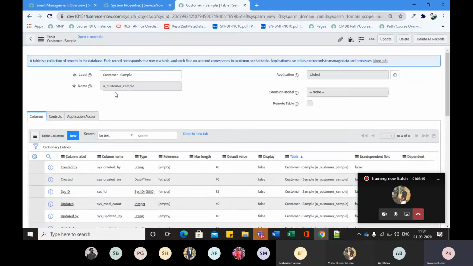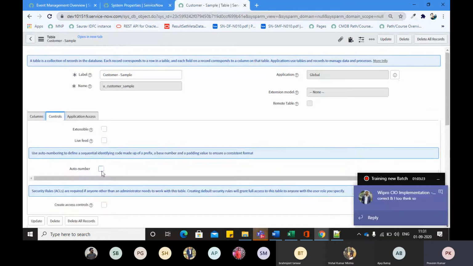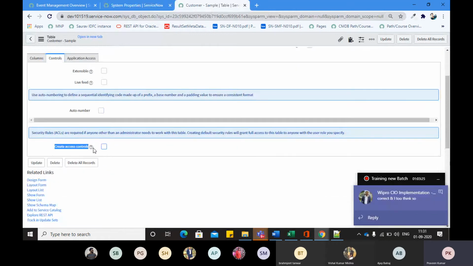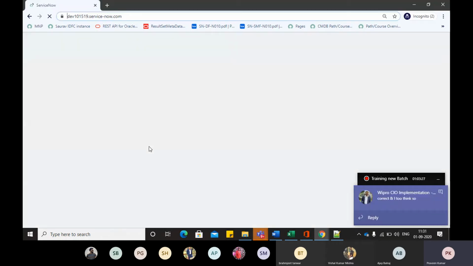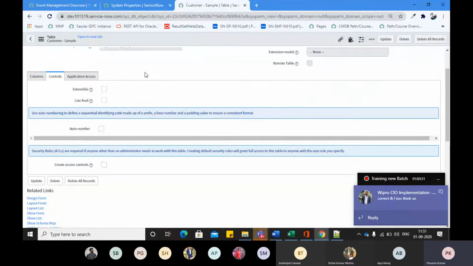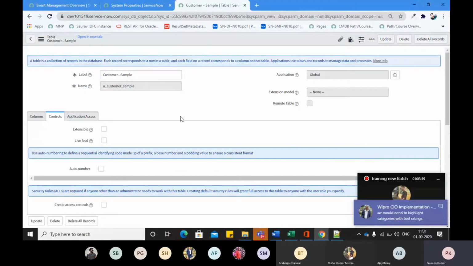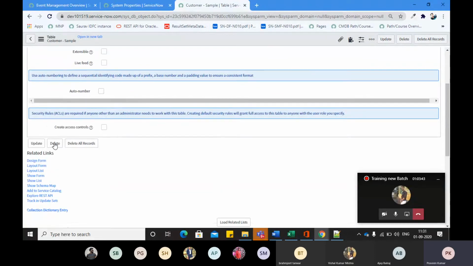What we did, guys: we created a table, we created two fields in the table, and we removed these access controls. Let me tell you, in the meantime, today the instance is very slow. I don't think there is some issue at the ServiceNow side for the personal instances specifically. Sometimes it happens, and it depends upon the load on your instance. Because of many modules, my instance is always slow.